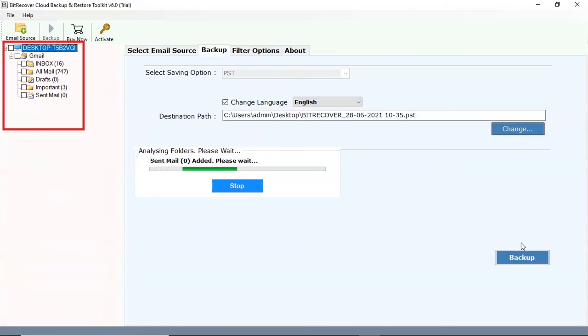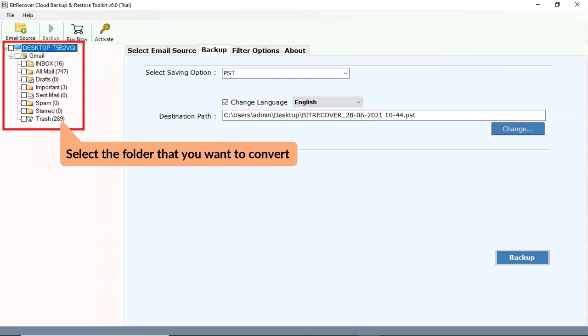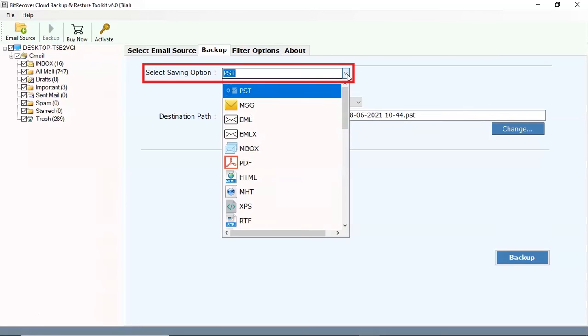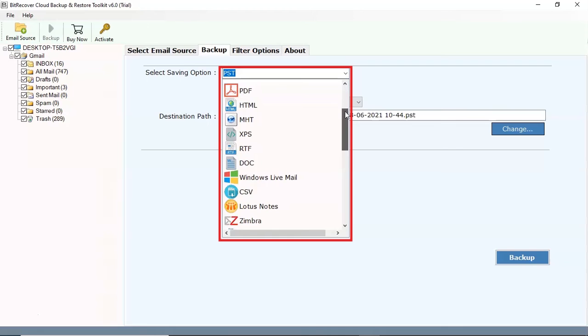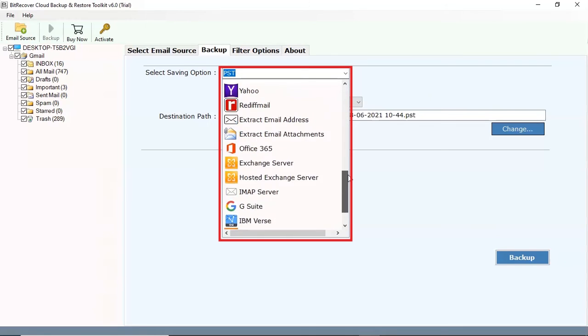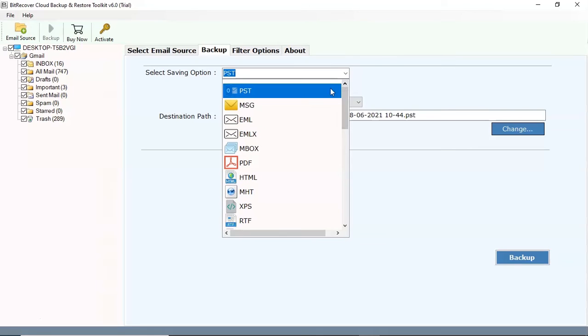Now, you can see the mailboxes from your added credentials account in the software panel. Please check the required folder for the process. In the Select Saving list, you will find multiple saving options as file format, email client, and webmail. So, choose as per the requirements. We are selecting the PST file option.